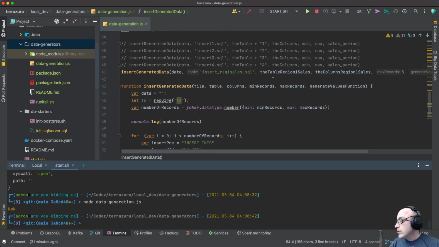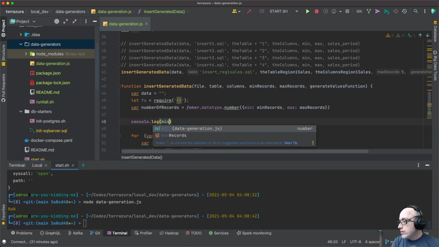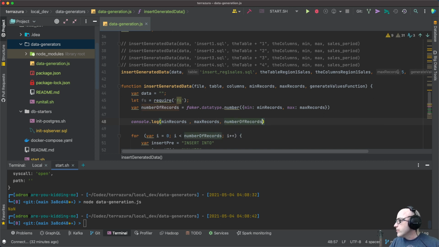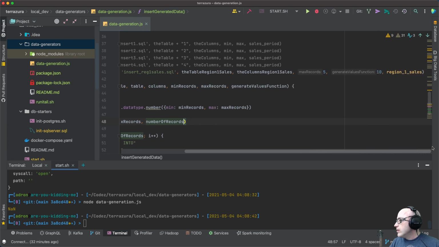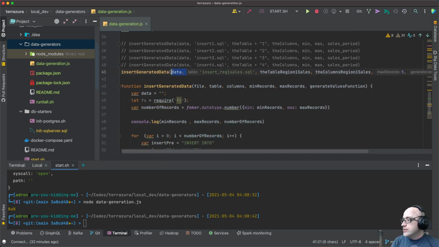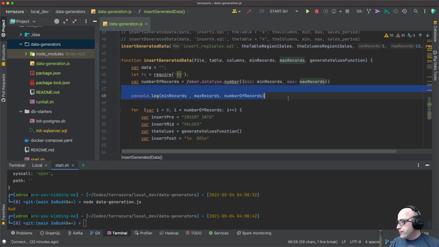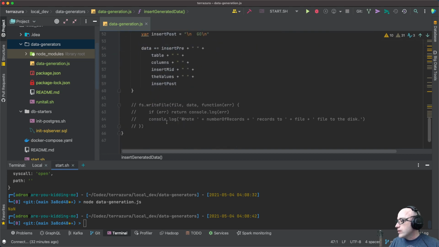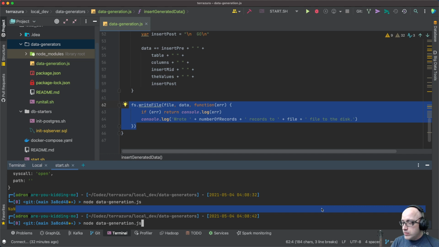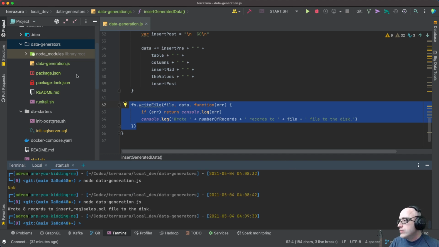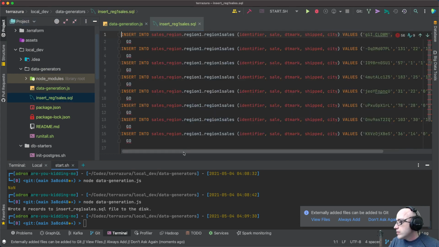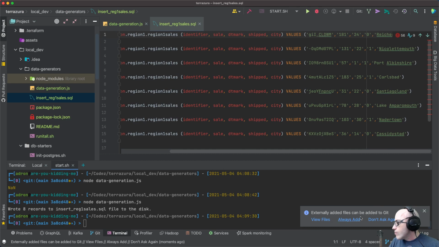What the heck is not a number? All right, so min. The columns, max records. Oh, what? Generated values. Okay. Oh, shoot, I took this out. No wonder it's breaking. Damn it. Okay. There we go. Does it look right? Yeah, it looks good. Okay.